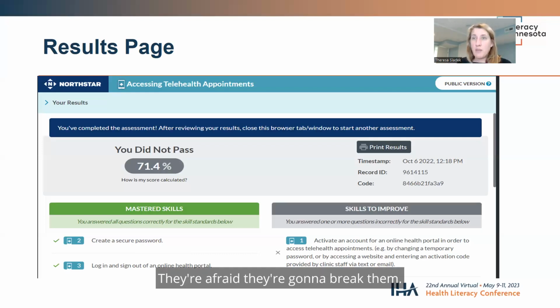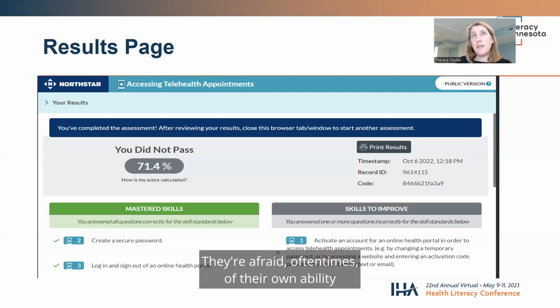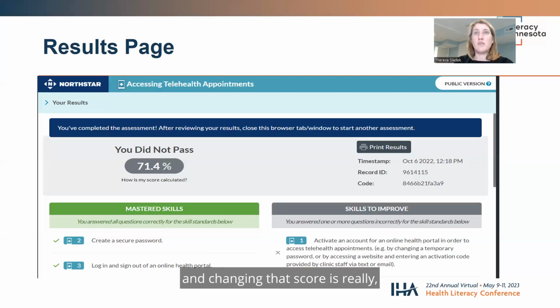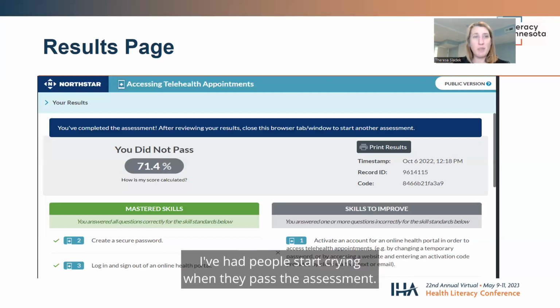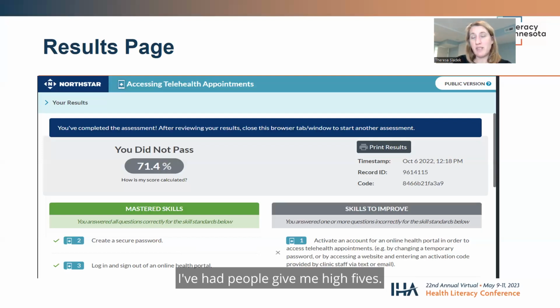They're afraid they're going to break them. They're afraid they will mess it up. They're afraid oftentimes of their own ability to learn the material. And so seeing that they are making progress and changing that score is really, really powerful. I've had people start crying when they pass the assessment. I've had people give me high fives.